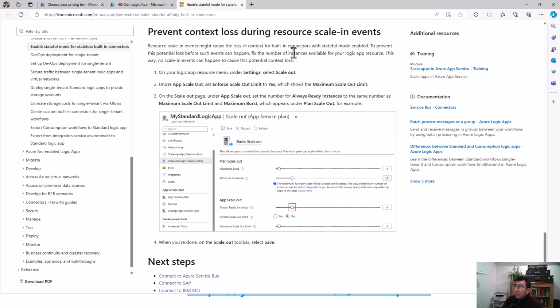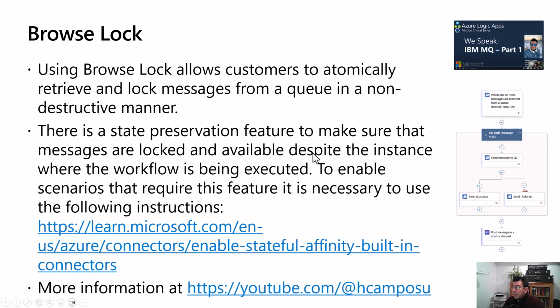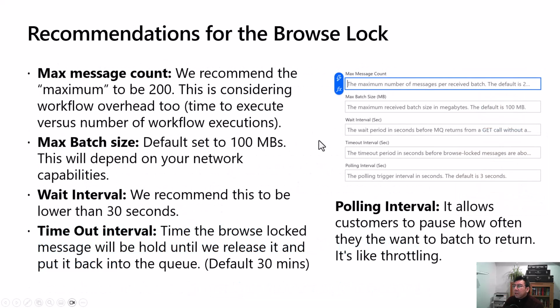So that's why, to prevent this potential loss before such events can happen, you have to fix the number of instances available for your Logic App resource. This way, no scaling events can happen to cause this potential context loss. So there are instructions on how to set it up in the article. I invite you to review it. Now, let's continue drilling down on the browse log.